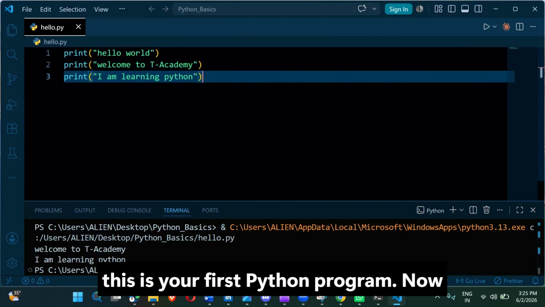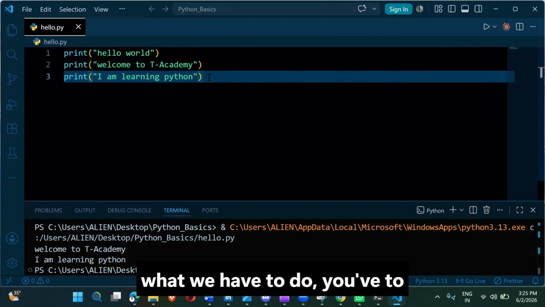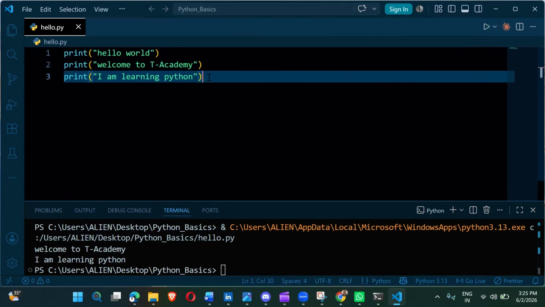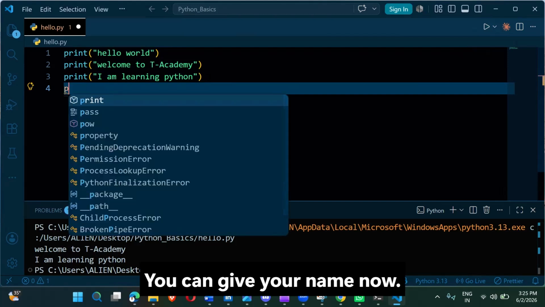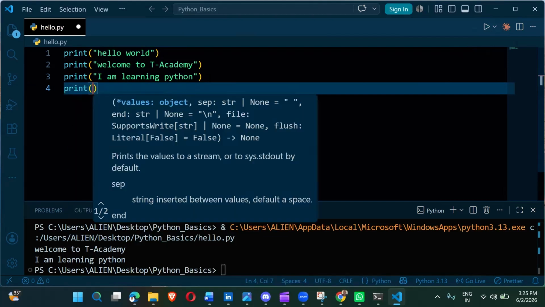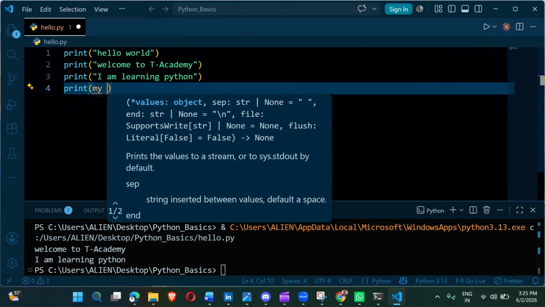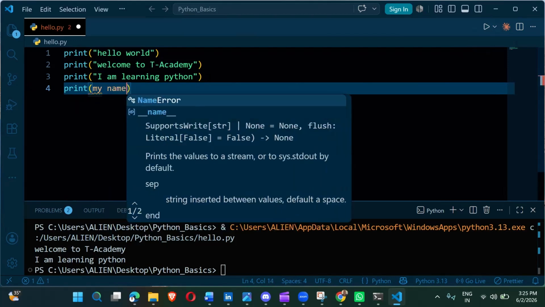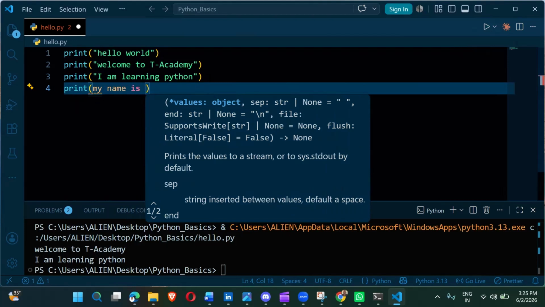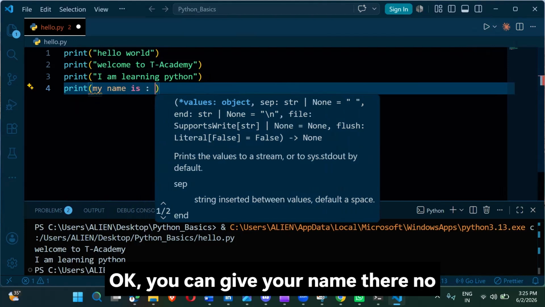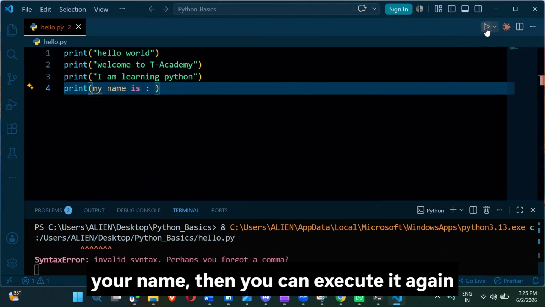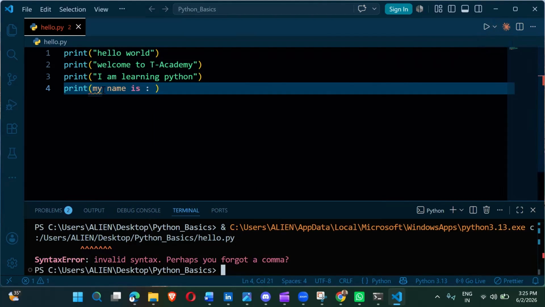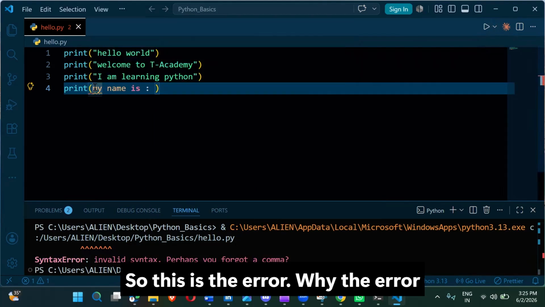Now, you can write a message again, saying print my name is, and you give your name. No problem. So print, my name is, you give your name. Then you can execute it again. When executed, oh yes, right. So this is the error.